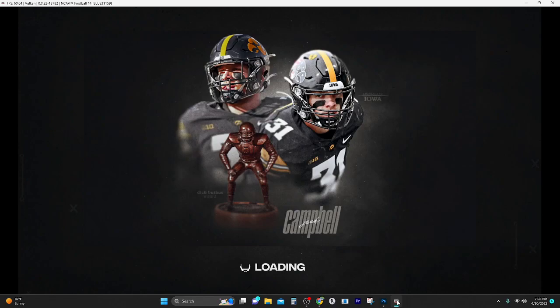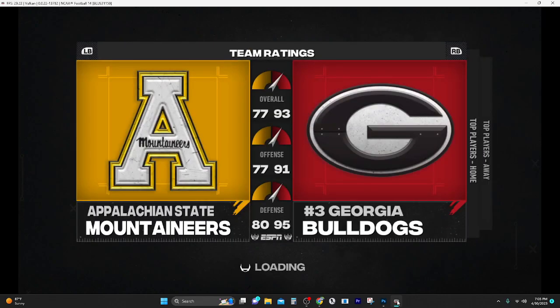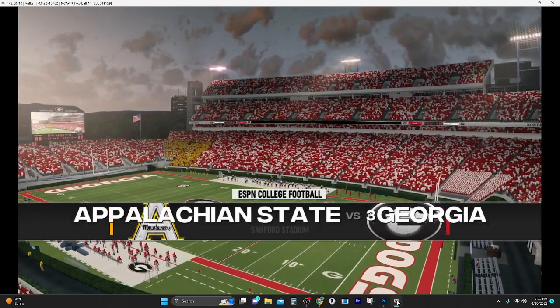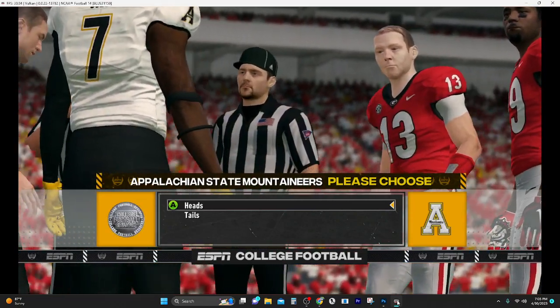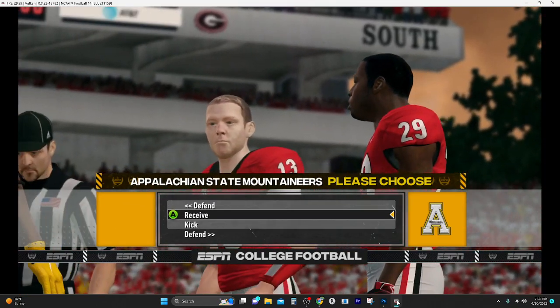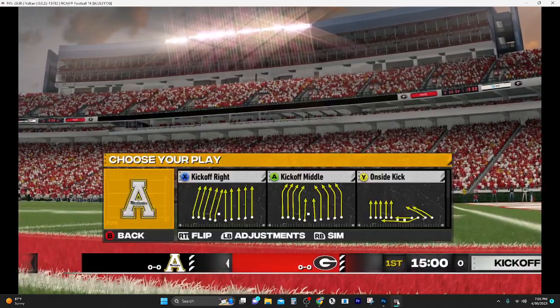I think I just saw they run a 3-4 defense. I don't know if that's good. I honestly don't even know what the defensive schemes are, how they work. Georgia is a lot better. Yeah. Sanford Stadium. Another game at Sanford Stadium. We've had many games at Sanford Stadium in the past couple episodes.